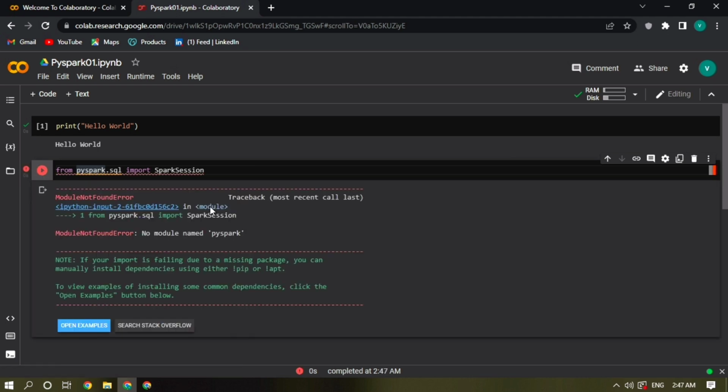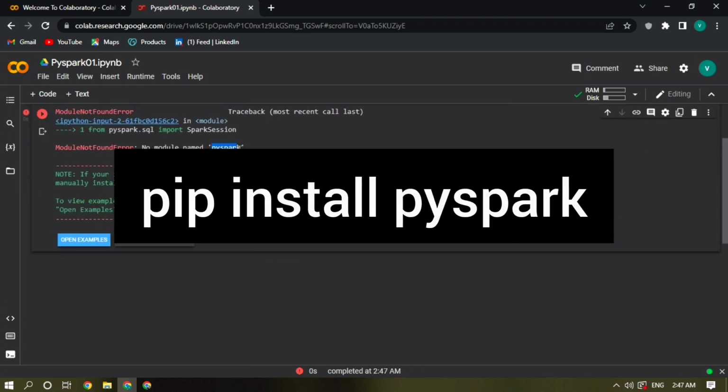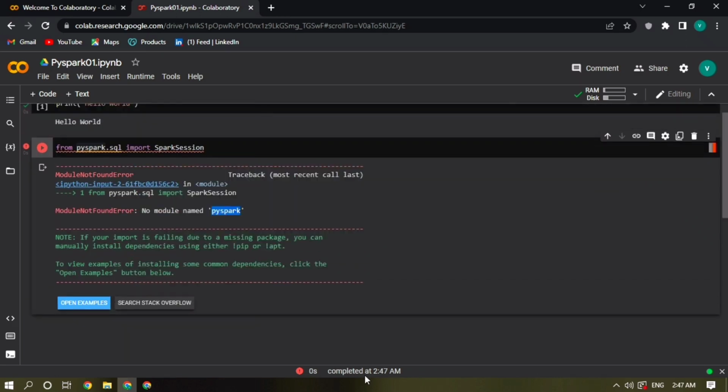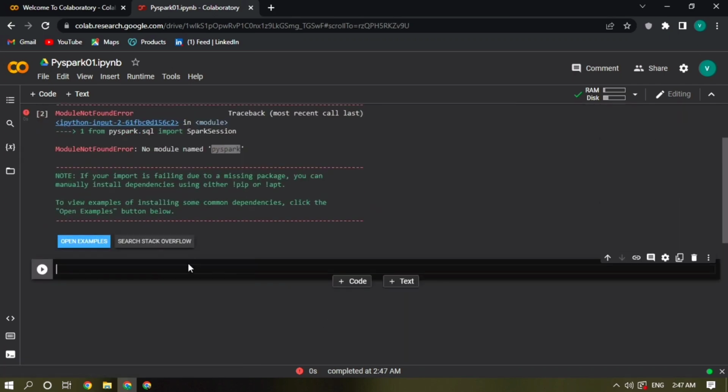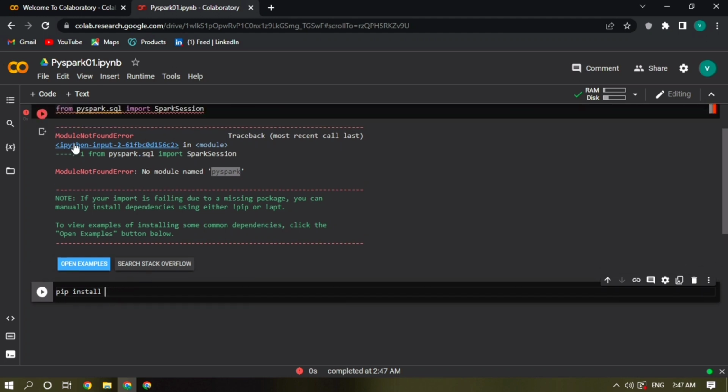Just simply, if it's not working, then installing PySpark with the pip command will resolve the issue. Most of the time while using Colab, you need to do the installations. So I'm adding a new code snippet here. We'll install PySpark, as the error says module not found error. So Control Enter.